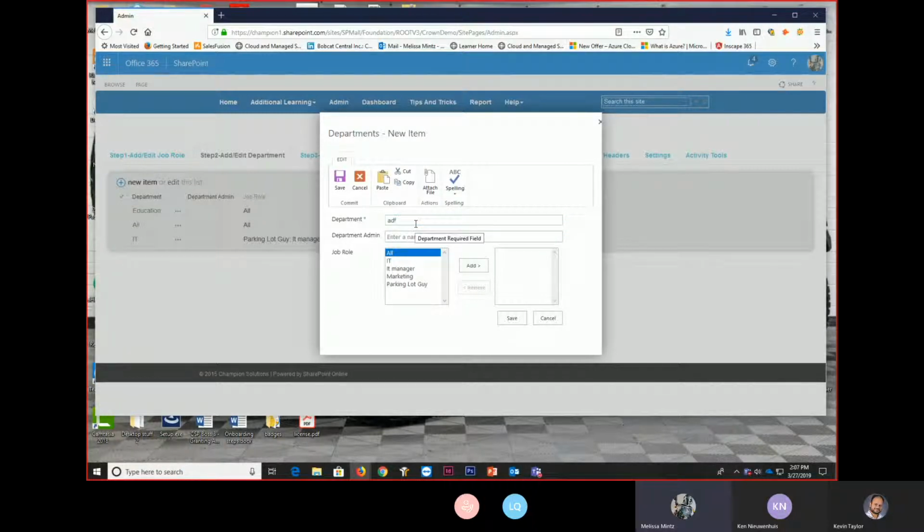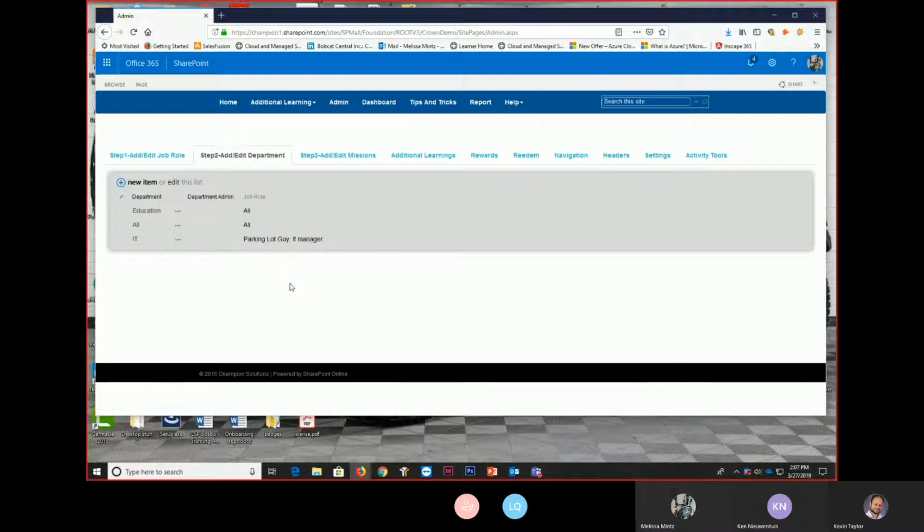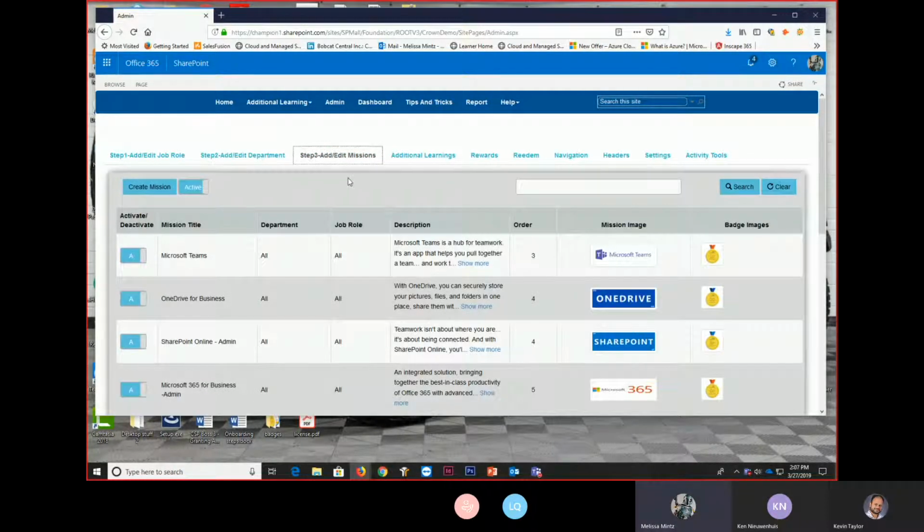So you could type in the name of the new department, put in the email address of the person you want in charge of curating that content and keeping that content fresh, and then you can select the job role that you want associated with that department. Pretty straightforward. Now here is the crux of the administration.